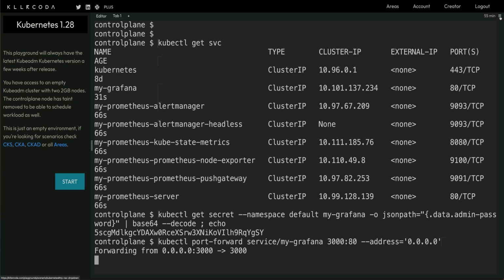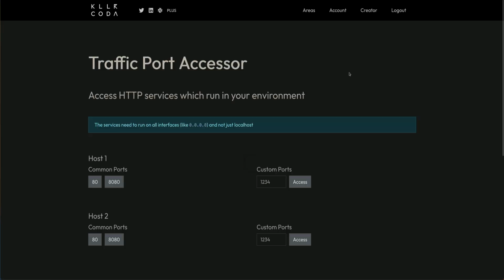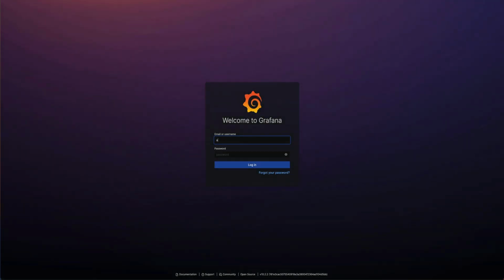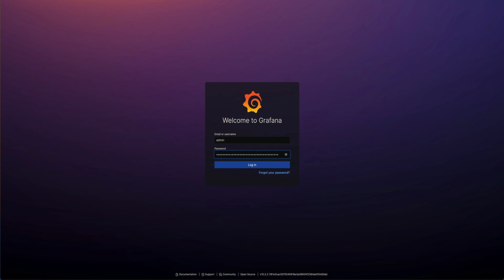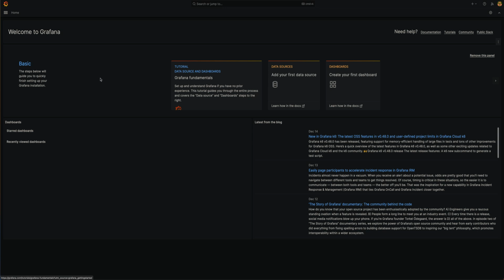Now, if you are also using Killercoda, you can just go to these three lines over here, go to traffic and ports, and you can see the services need to be on all interfaces if you want to access it, right? So for custom port, I'll just say 3000 and access. So now you can see I can actually access Grafana. So username is admin, password we just copied. We'll just log in. Don't save. And we'll log in into our Grafana.